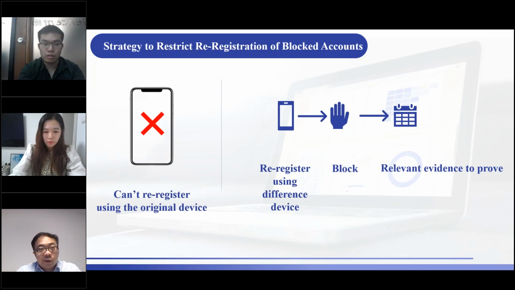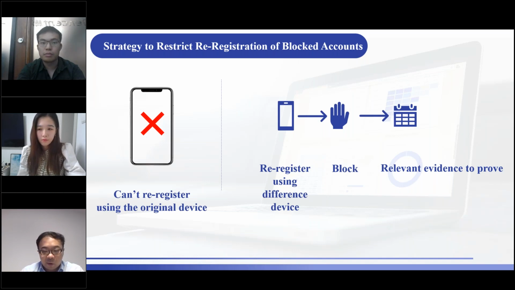This is a strategy to restrict re-registration of blocked accounts, which used to be a quite big issue in China, I guess. So to prevent repeat infringement and ensure accurate authorization of new accounts, Weixin links mobile phone numbers with device IDs. So when a mobile number is banned, the associated device is also recorded.